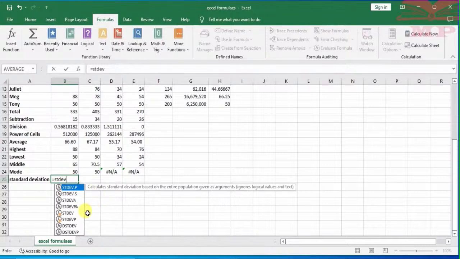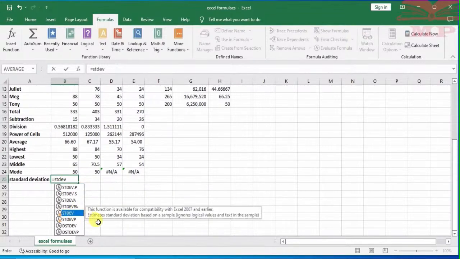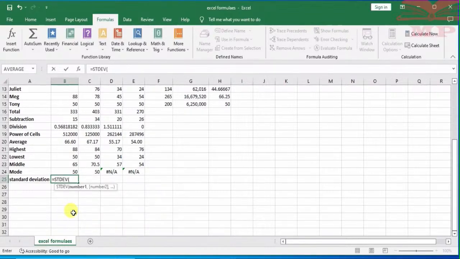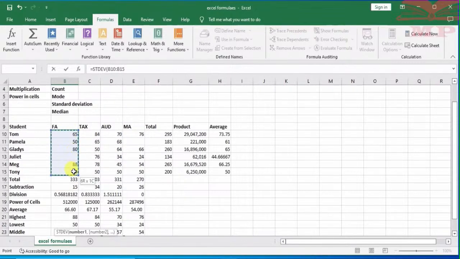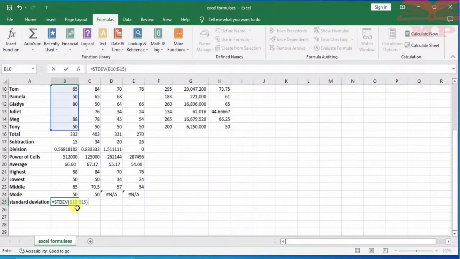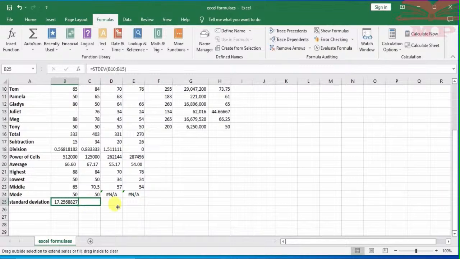What is standard deviation? You can see it says it estimates the standard deviation based on the sample. It ignores the logical values and text in the sample. So we want to get the standard deviation of this set of data from here all the way to this place. Then you close the bracket, and this will give you B10 to B15. If you enter, it returns the standard deviation as you can see there. So that is the standard deviation. If you copy across, it gives you the other standard deviations from the other sets of data there.